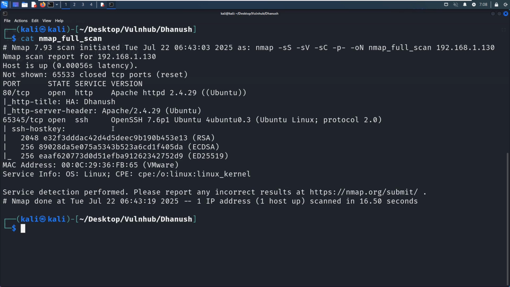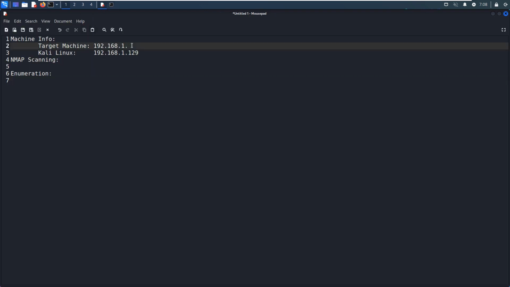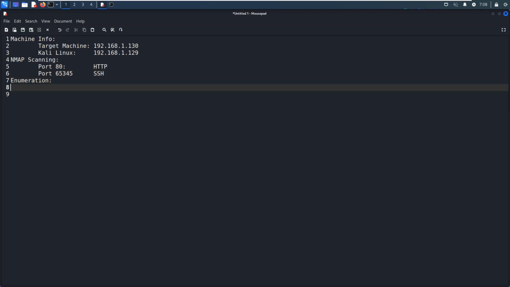So what are we going to do next? We need to enumerate this web application both manually and automatically. Oh, sorry, before we go ahead, I'd like to note down some key discoveries up to this point. 80 is HTTP. SSH. So now we are entering the enumeration.